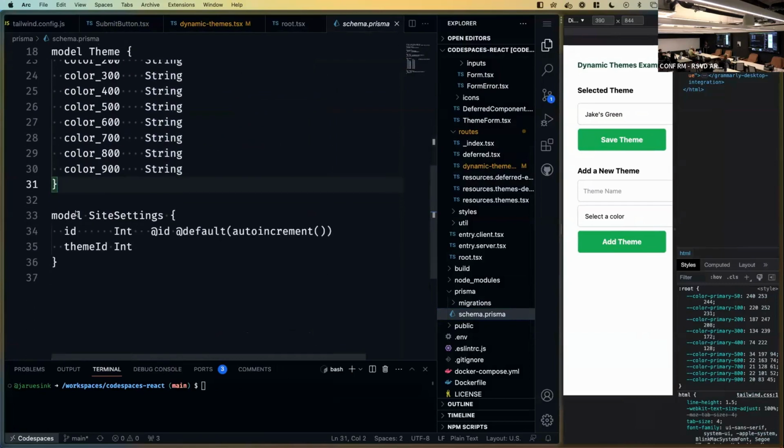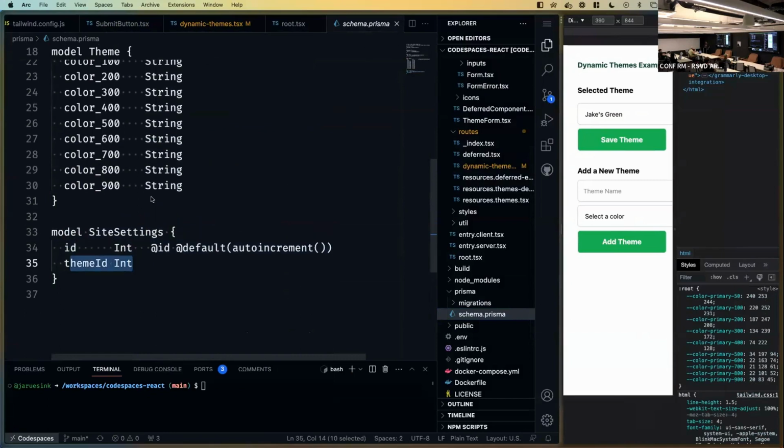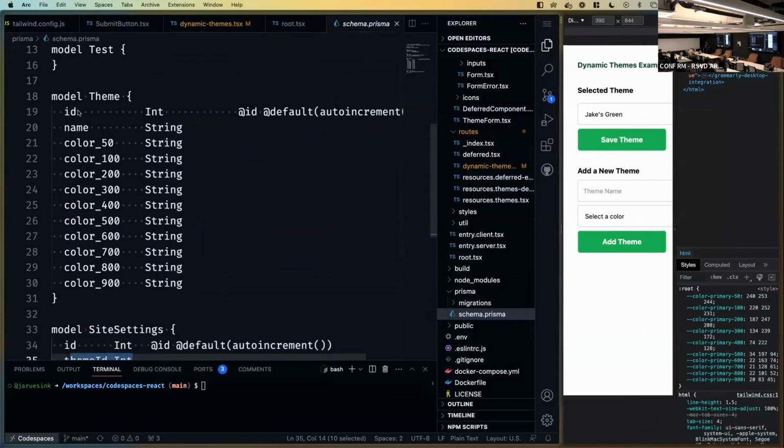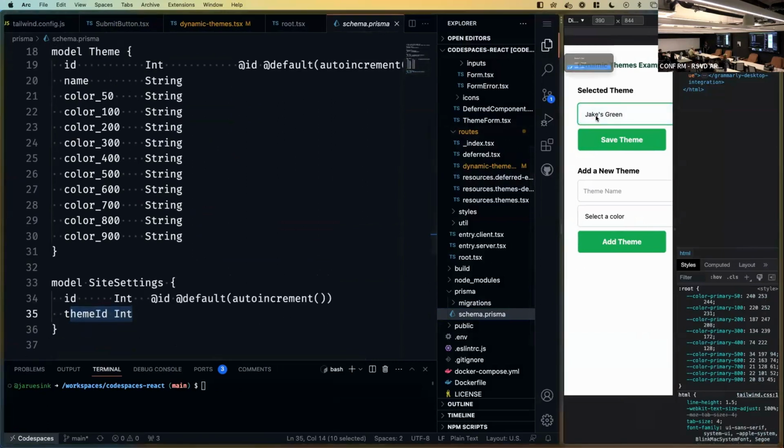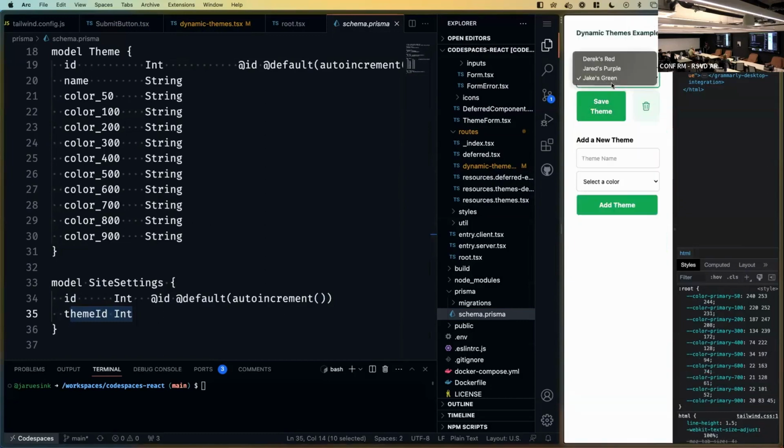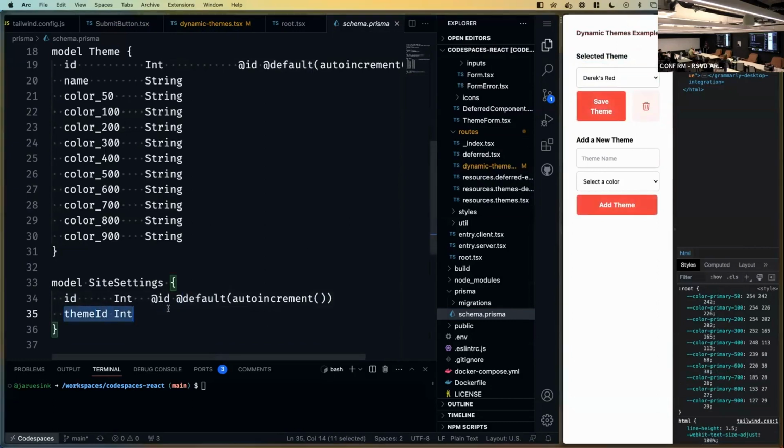And then in the site settings, I just give it a theme ID. That's just a number, so it's just 1, 2, or 3. So I'd rather be like theme 1. And when I save that here in my site settings, it's just saying, I want to use theme 1. It's as simple as that.